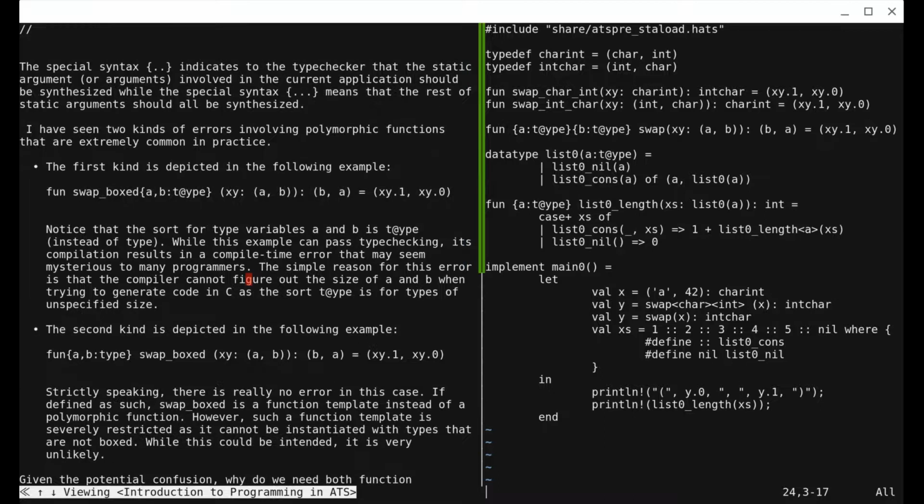All right, now this is important. This is actually very important. I have seen two kinds of errors involving polymorphic functions that are extremely common in practice. The first kind is depicted in the following example. This is a swap box. This is a polymorphic function. You see the parameters come after the function name. And it's taking a t@ype, which is a type of unknown size. Now it says, notice the sort for type variables a and b. So these a and b are type variables, and the sort is t@ype. It says this can pass type checking, but the compilation results in a compile time error.